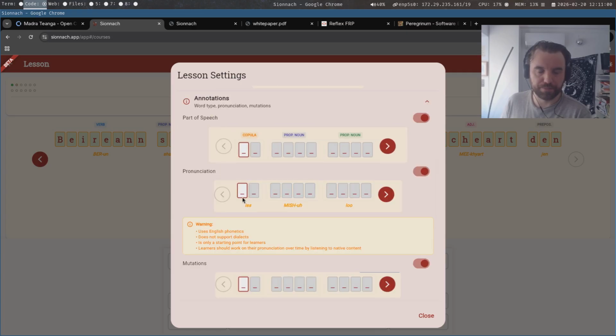So, part of speech: what the word is, like proper noun, is it a verb, what is it? So you can see the structure of the sentence. The pronunciation, which is just my best guess at how to spell something in English. All kinds of issues around spelling Irish words in English, and dialects and stuff.